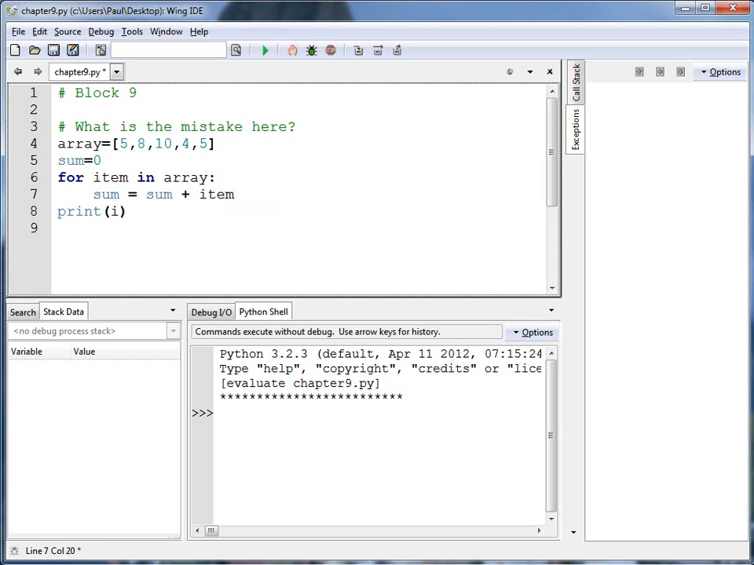I'm changing the variable name because I like to assume that when I use the variable I, it's going to be an increment variable, 0, 1, 2, 3, 4, 5. In this case, it's not an increment variable. I'm going to actually have the values 5, 8, 10, 4, and 5 placed inside of item. And then at the end, I want to print out the sum. If I run this, I get the sum of these numbers. The other way I could do it is the following.